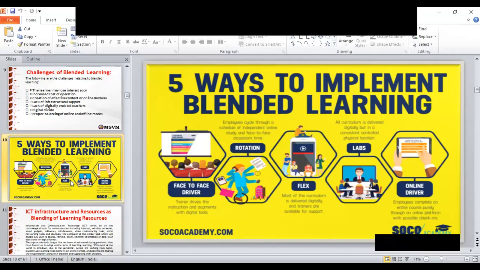What are the benefits of blended learning? It is very important that we also have knowledge about the benefits of blended learning.